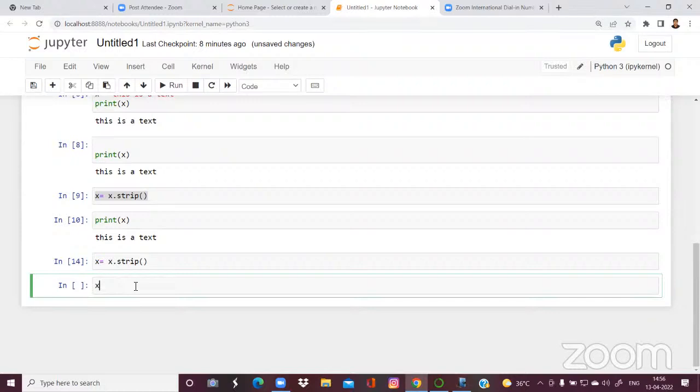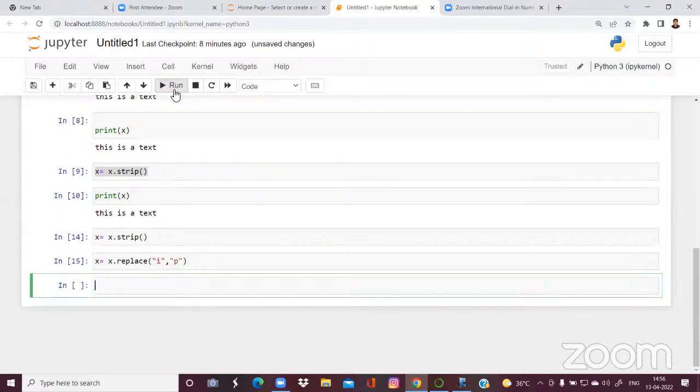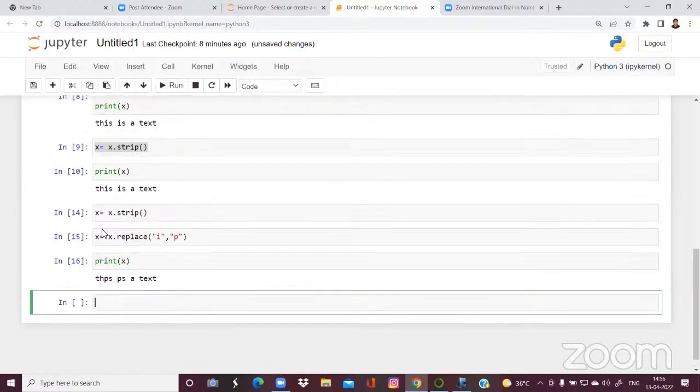There is another function that we have, the replace function, so you can replace one character with another character. So let's say x dot replace, I want to replace i with p. Let me run this and print x and see what we get. So in place of i, we got p. This is how we can replace one character with another.